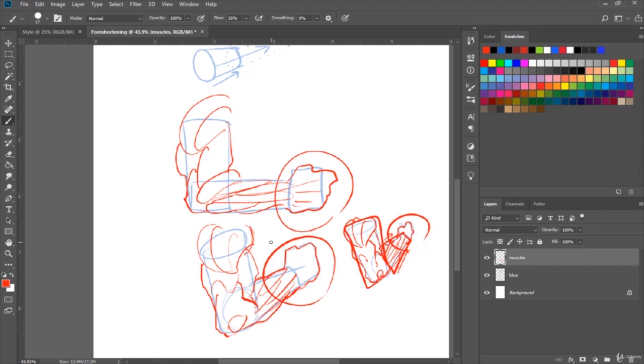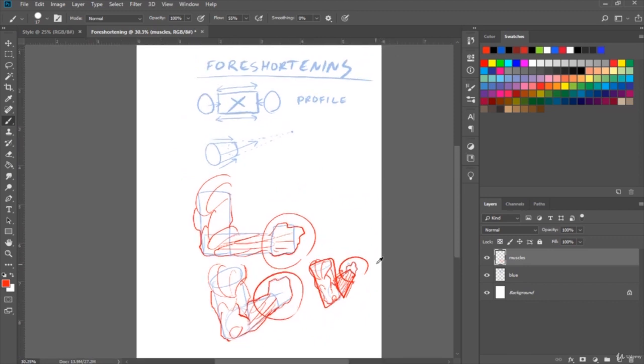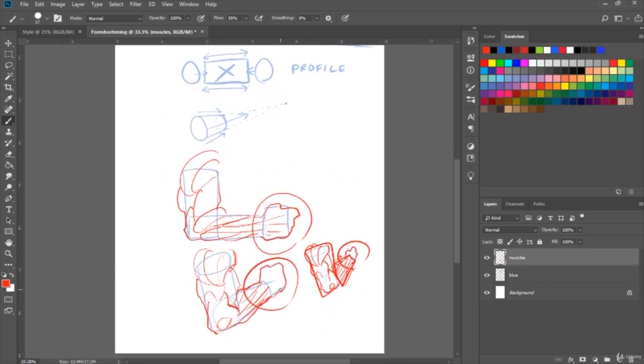So those are the types of things you want to think about when foreshortening. So try and copy what I've done here, and even apply it to different things. It can be applied to any object, not just arms, legs, bodies. This is going to really help you when trying to draw figures and make them look dynamic and pop off the page. Alright, that's it for this lecture.